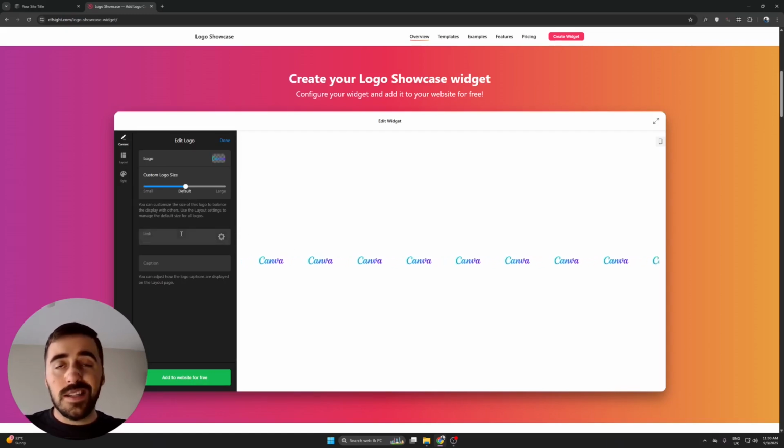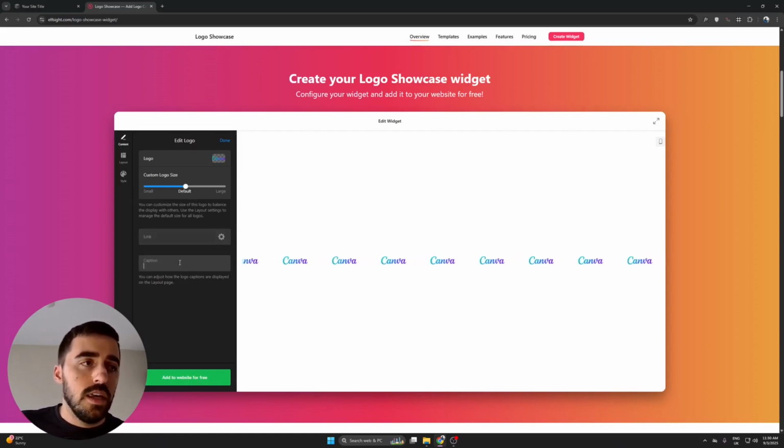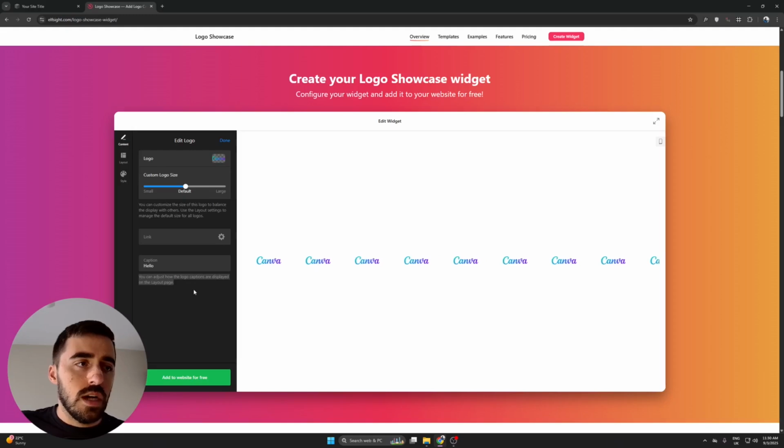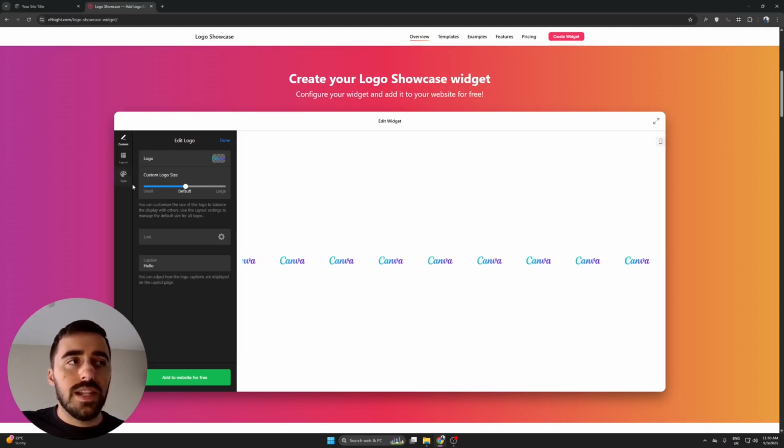Now, if you want to add a link to this, you can obviously go ahead and do that. You can also add a caption. So if you just say hello, for example, then there will be a caption. Here it says you can adjust how the logo captions are displayed on the layout page. So this is why nothing is happening right now. But in my case, I'm going to go ahead and delete this because it's not relevant.